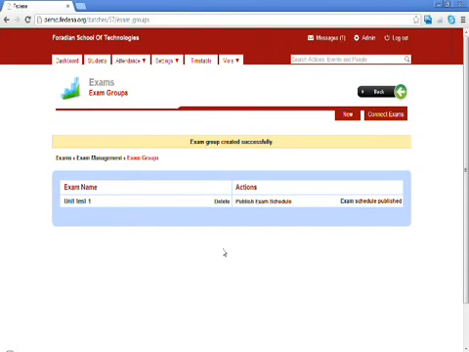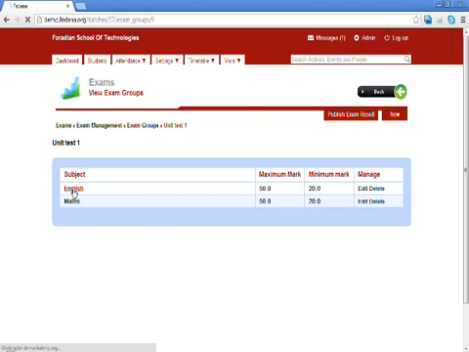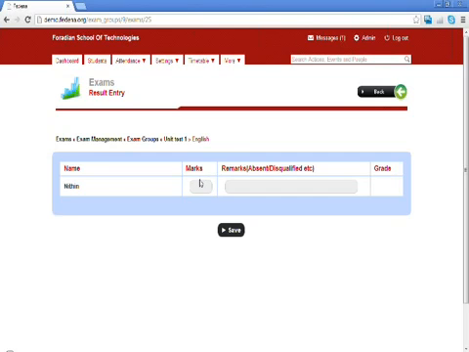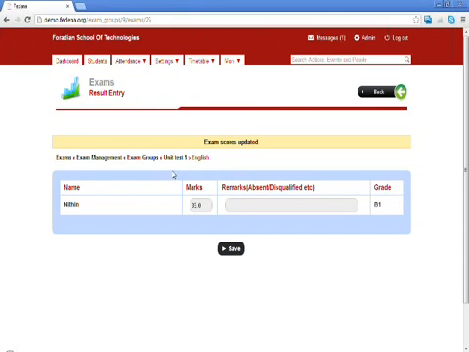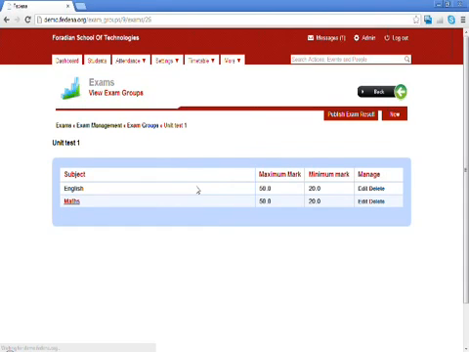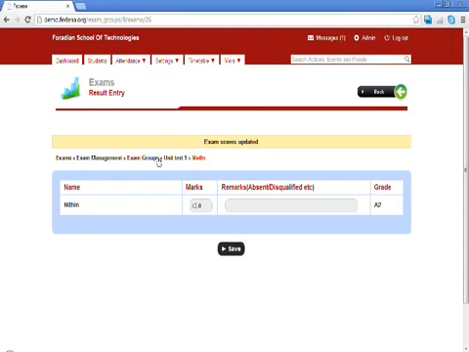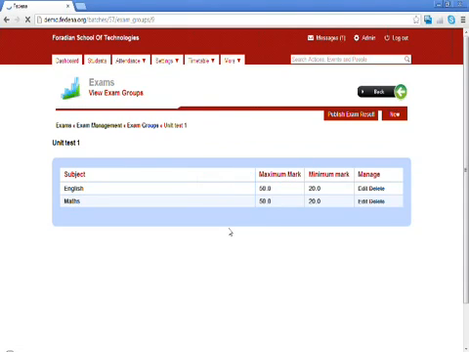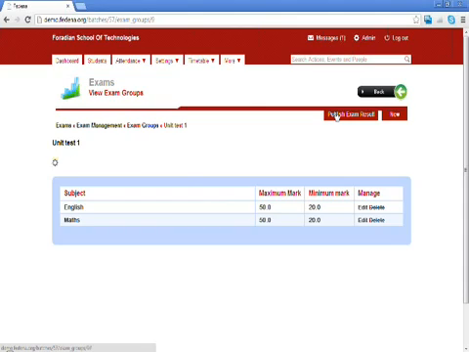Once the exam schedules are published and exams are conducted, the next stage is to enter the results or marks. To enter the results, click on the examination name and then on the subject and then enter the marks. You need to enter the marks and the grade will be calculated automatically if it is set. Once the examination marks are entered, the next step is to publish the exam results. Once the results are published, again the students and the parents will be notified.